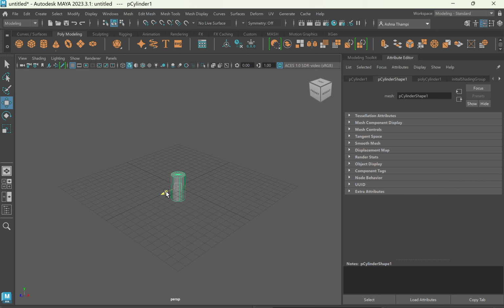Okay, and it is better to add texture as well. I place it here. Now our object is ready. The next step is to create a curve or a path. To create a curve, you need to go to Curves or Surfaces.